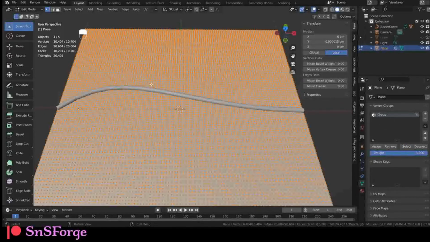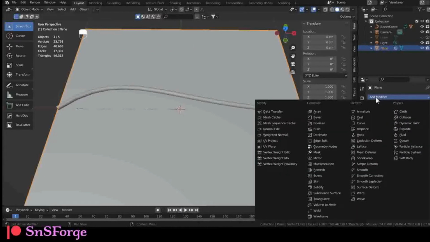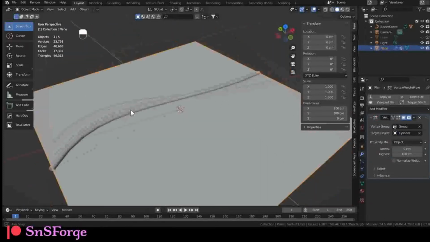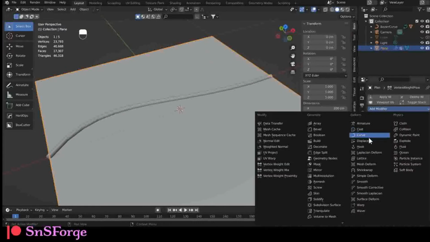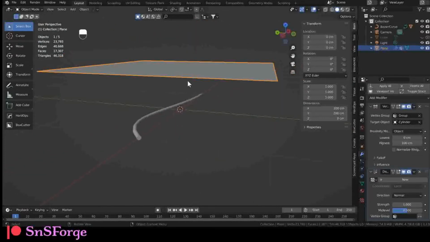Exit edit mode. Now we go to the modifiers, then we click add modifier and select vertex weight proximity. There you go. Now we select the vertex group that we created earlier in here. Then we select the cylinder. Next, we're going to add a displace modifier, and as you can see it raised up so far up. So we're going to have to set this to 10 or maybe just 1.